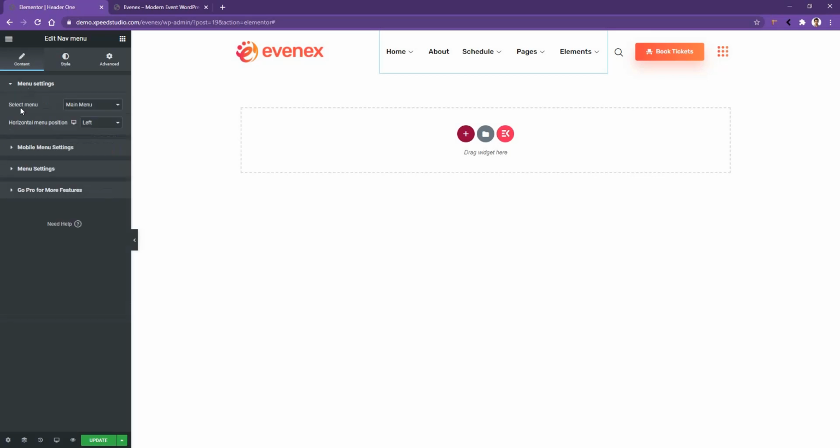If you open this up, there you have the first option is the select menu. If you have multiple menu in your dashboard, you can select from here. As an example, let's select the menu 1 and in the menu 1 I have only 4 items. After that, you have the horizontal menu position. There you can select left, center, right and justify. I'll keep the settings unchanged.